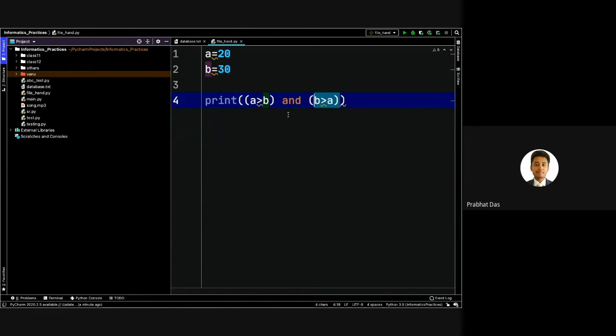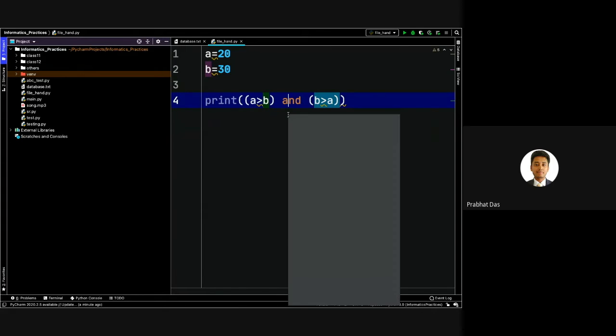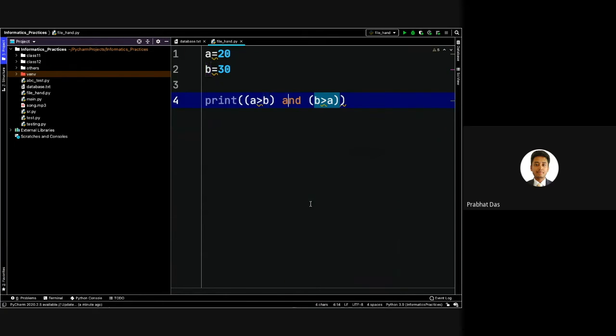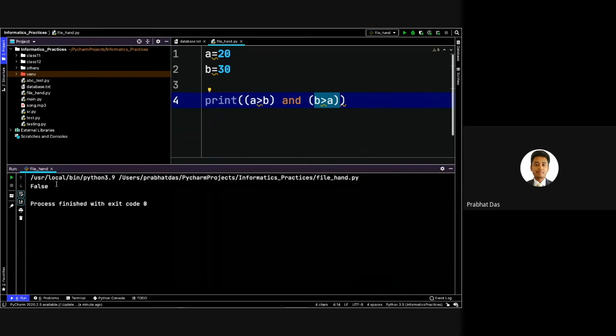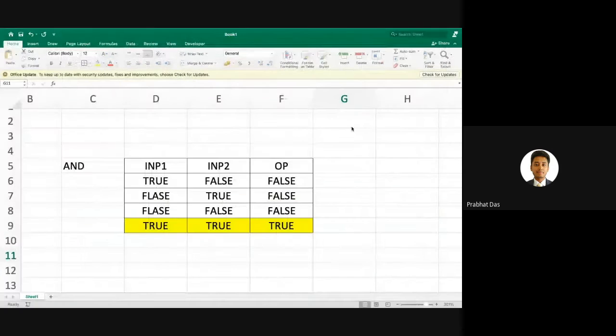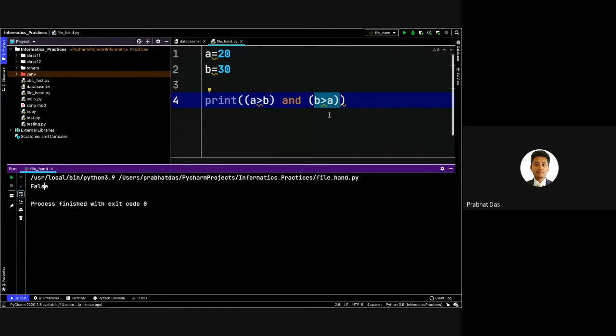So the moment I execute the code, you get the output as false. Why do we get the output as false? Because as per the AND operation, if either one of the inputs is false, the ultimate output is going to be false.